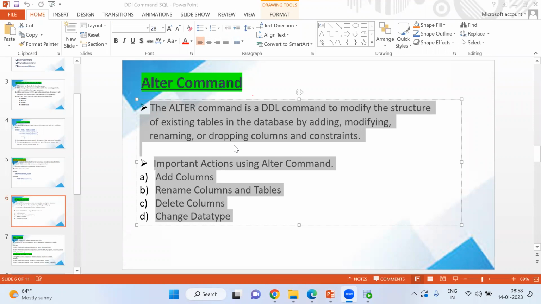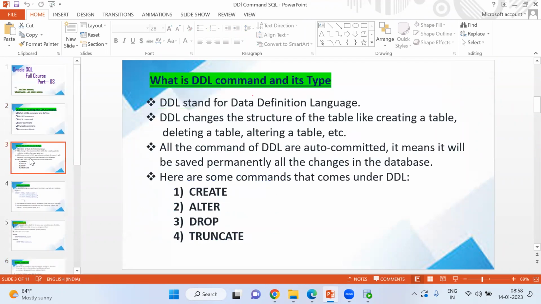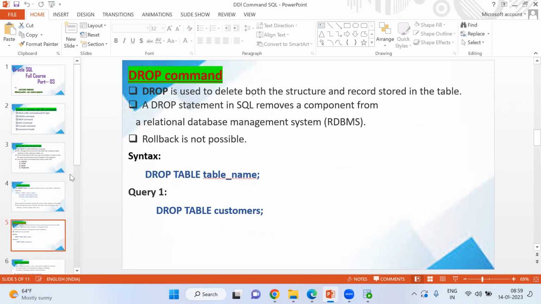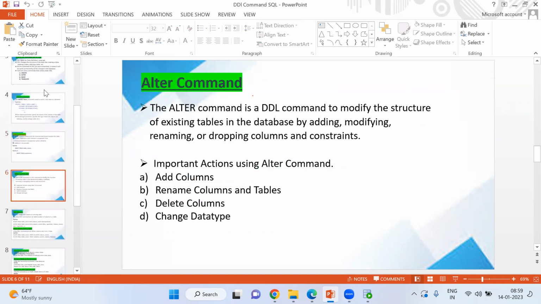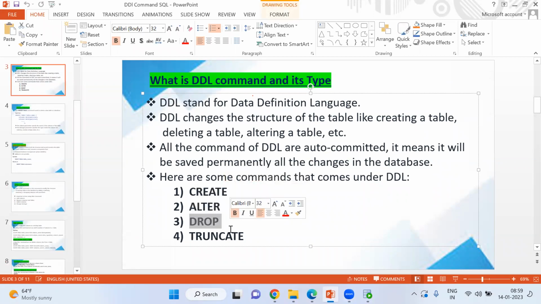Okay guys, today we are going to discuss the alter command. This is a part of DDL commands. DDL stands for data definition language. Yesterday we saw this, and today we are going to see the alter command. The DDL commands are create, alter, drop, and truncate. We saw how to create a table, how to drop a table, and the truncate command.